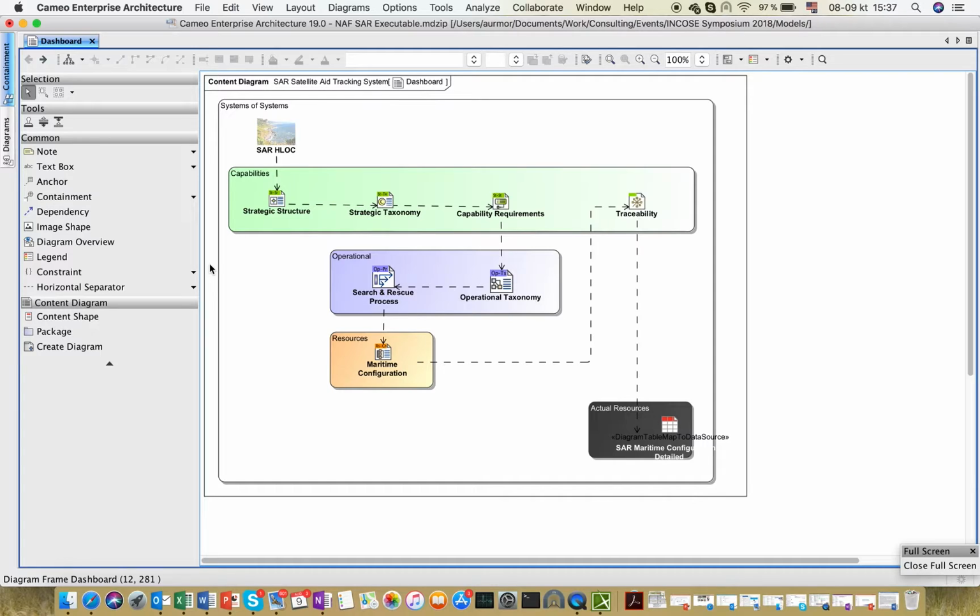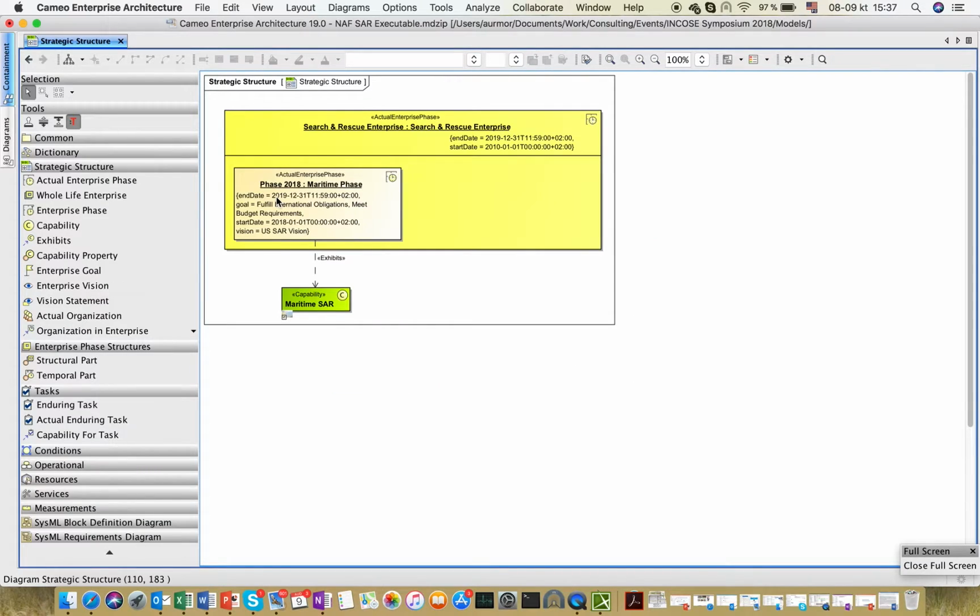First of all, when we have the mission scenario defined, we need to start defining the strategy of how we're going to perform the search and rescue mission. Why do we need that? The first strategic structure defines the enterprise. So we are talking about the search and rescue enterprise, which has the maritime phase called phase 2018. In this phase, there are specific goals, like for example, budget requirements. I'm going to show them in detail. Plus, there is also a set of capabilities exhibited within this phase. Here, as an example, we have maritime search and rescue.